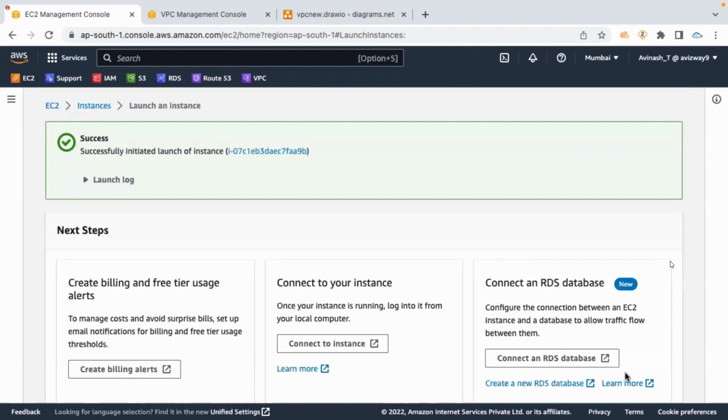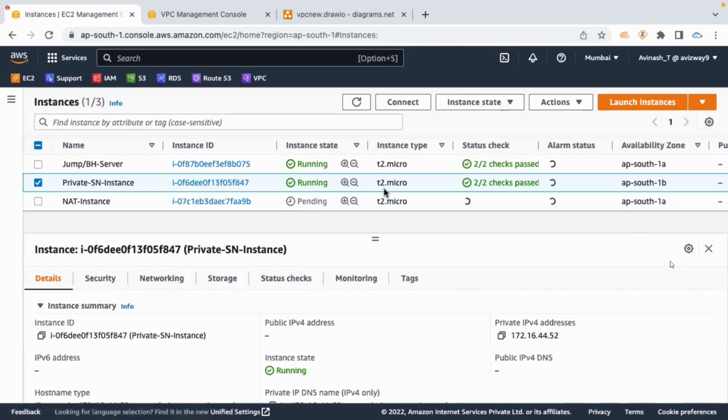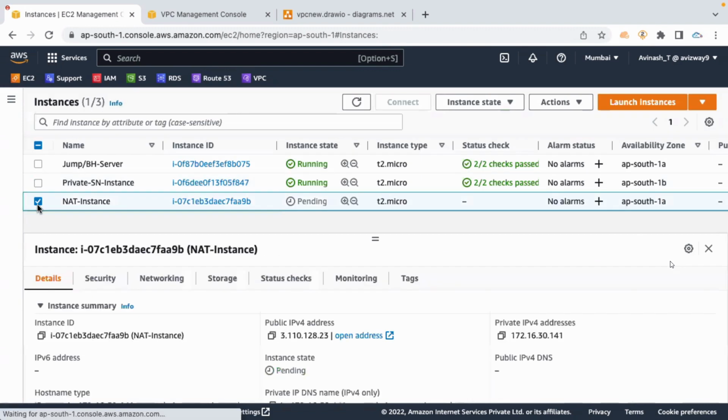Now an EC2 instance is launched in our custom VPC public subnet and the AMI is the NAT AMI. Fine, it is created. We need to disable the source or destination check. What is the logic behind the source or destination check? The logic is very simple.